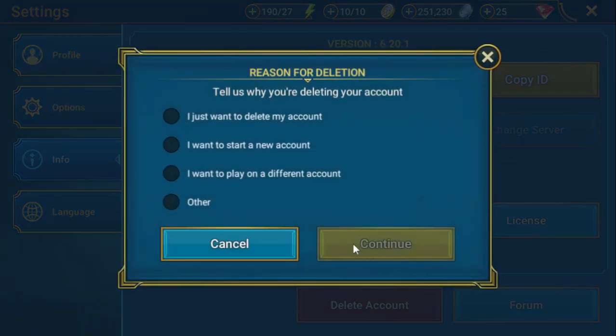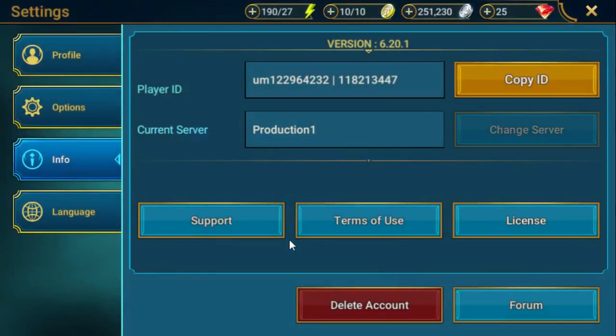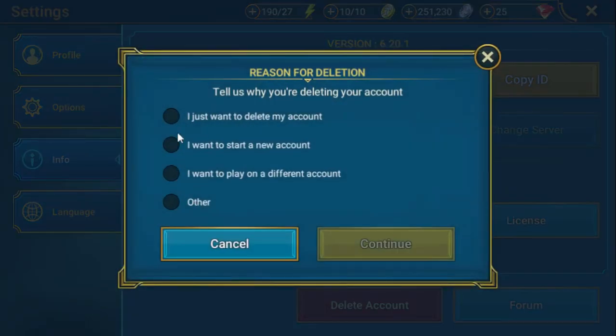So of course, when you click on that, it asks you to tell them why you're deleting your account. If you want to tell them, you can write what you want. But if you don't want to, just click on others, or I just want to delete my account, then simply click continue. For me, of course, I don't want to delete my account, so I'm just going to click cancel, but for you, just choose whatever you want and click continue, and you will be good to go.